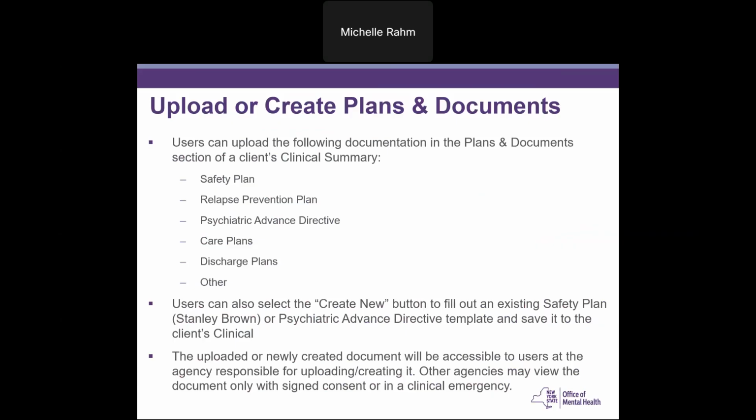And then the uploaded or newly created document will be accessible to users at the agency responsible for uploading or creating it. And then other agencies may be able to view that document only with a signed consent or in a clinical emergency.